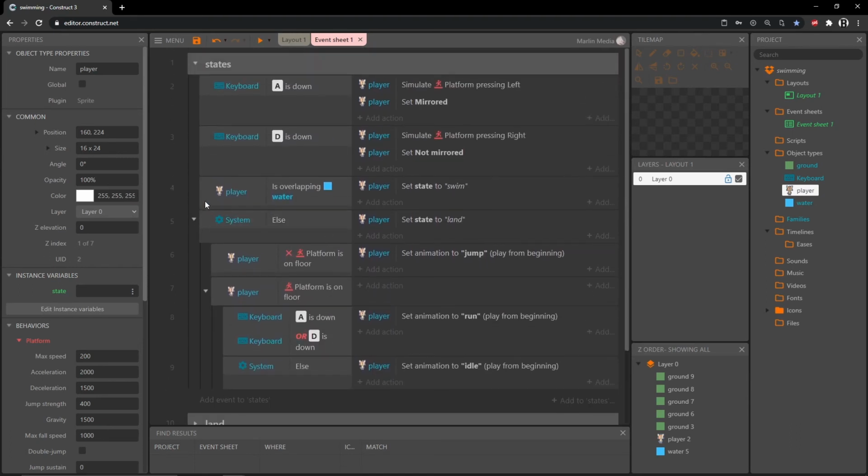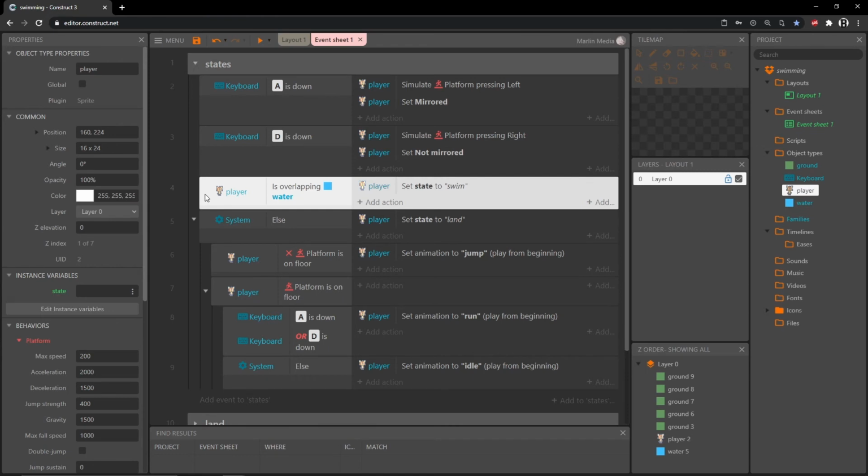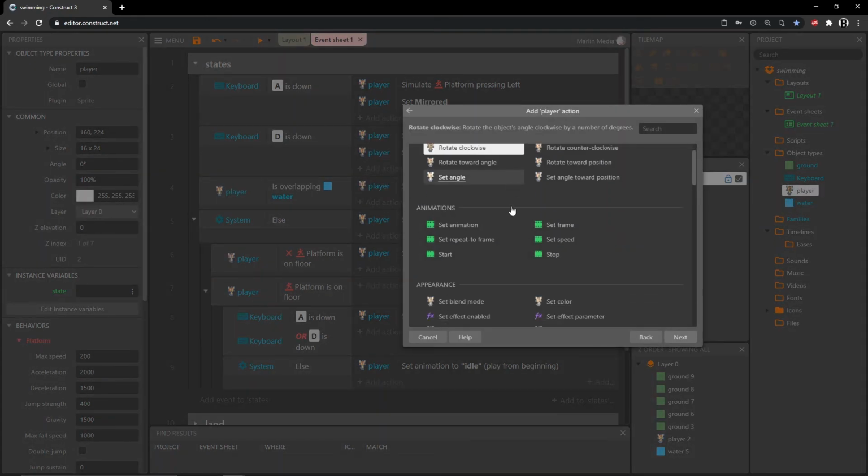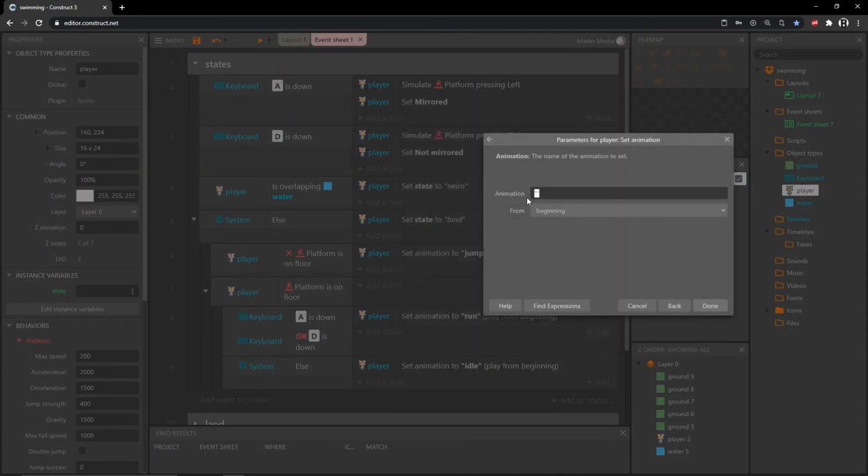So we can change that real easily in this event right here. When we are overlapping the water, I want our swim animation to play. So let's add an action to that, go into our player, and let's set the animation to swim. Let's play that. And there he goes. Now he's swimming. No matter where we go or what happens. And if we jump out of the water, he jumps. You see him in that jump animation real quick. And then when we're back on land, we have our land controls back.